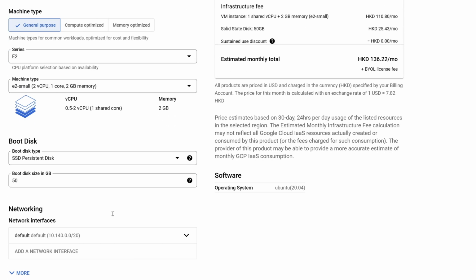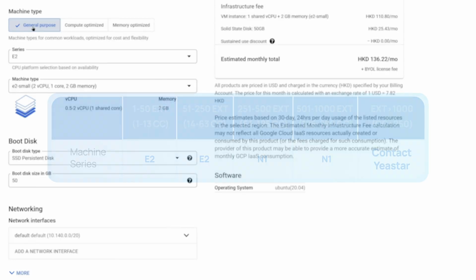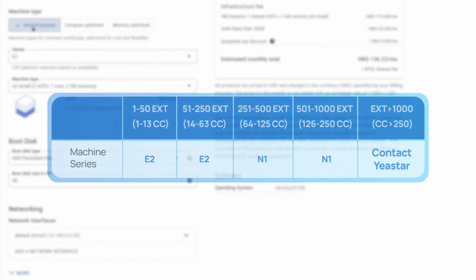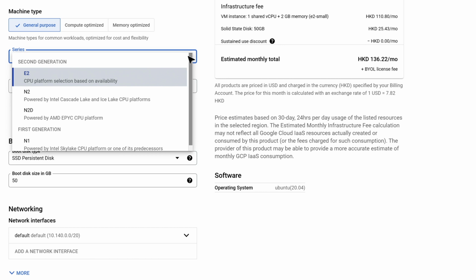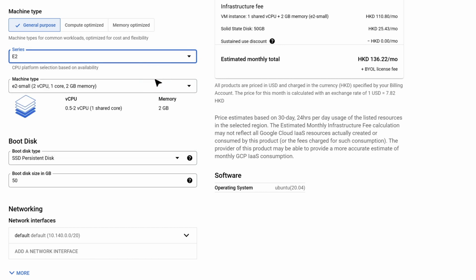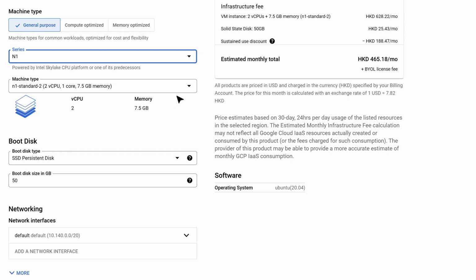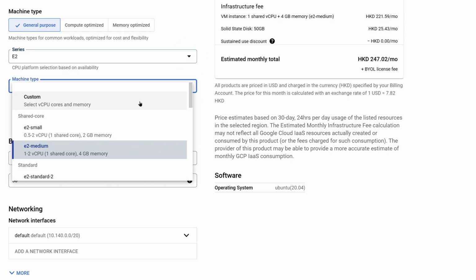Now we set up the capacity for our virtual machine. In machine type, choose general purpose. Then we can select a series based on the extensions and concurrent call capacity of our PBX. Here we offer you a form for your reference. For series, if your PBX is smaller than 50 extensions, choose E2, but if it's bigger, go for N1. Now in machine type, we go with custom.